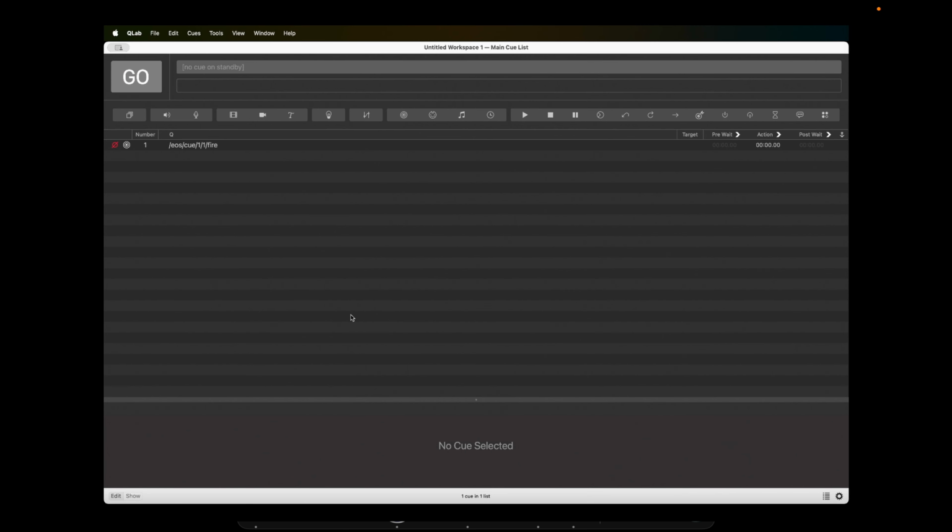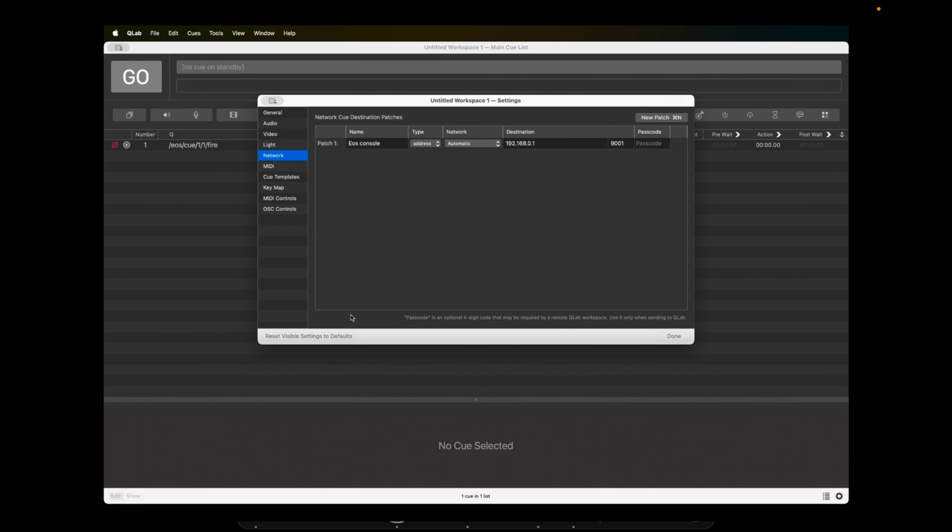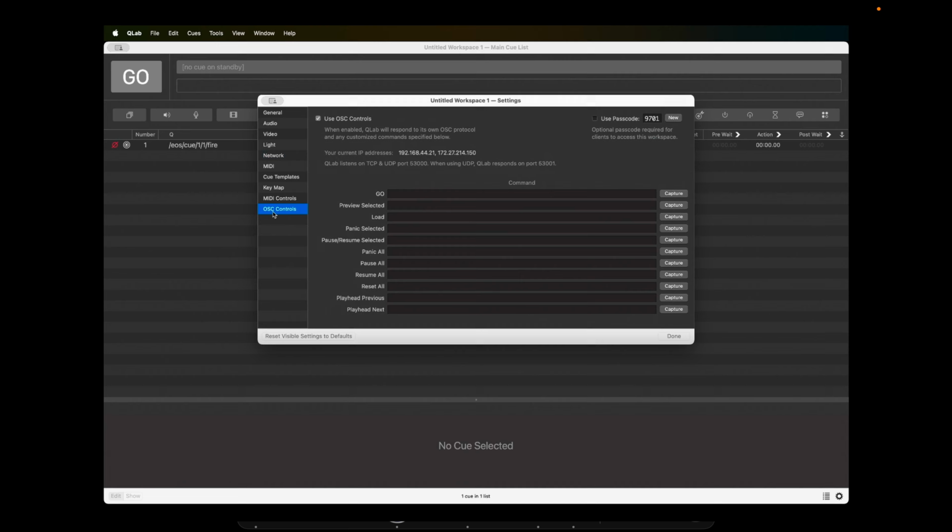For Qlab version 4, we want to open up settings by going Command comma. Then we want to scroll down to the OSC controls tab. We want to ensure that use OSC controls is ticked on. We want to make sure that use password is ticked off. And that's all we need to adjust in here. Click done to save the settings.